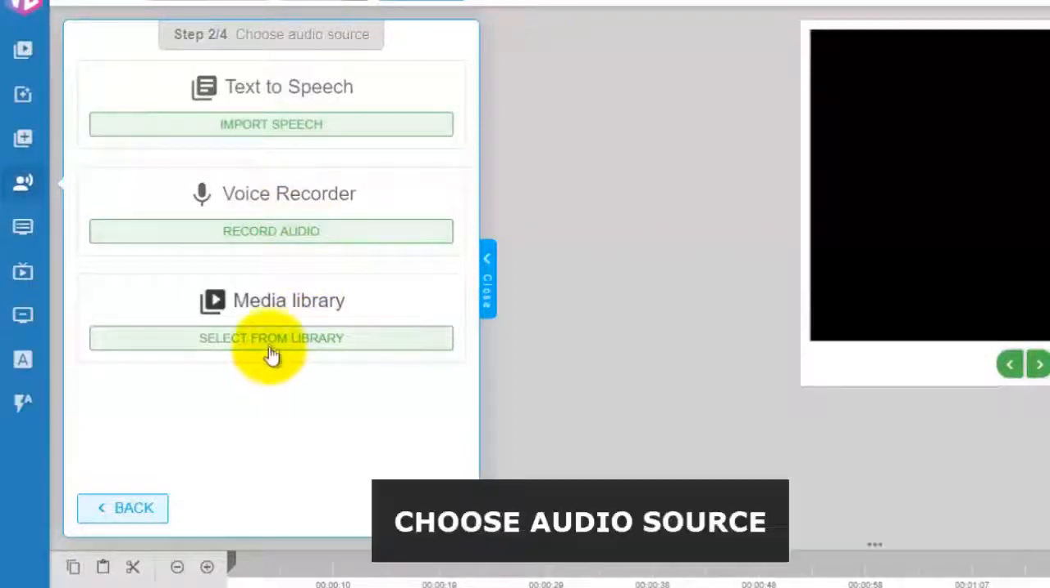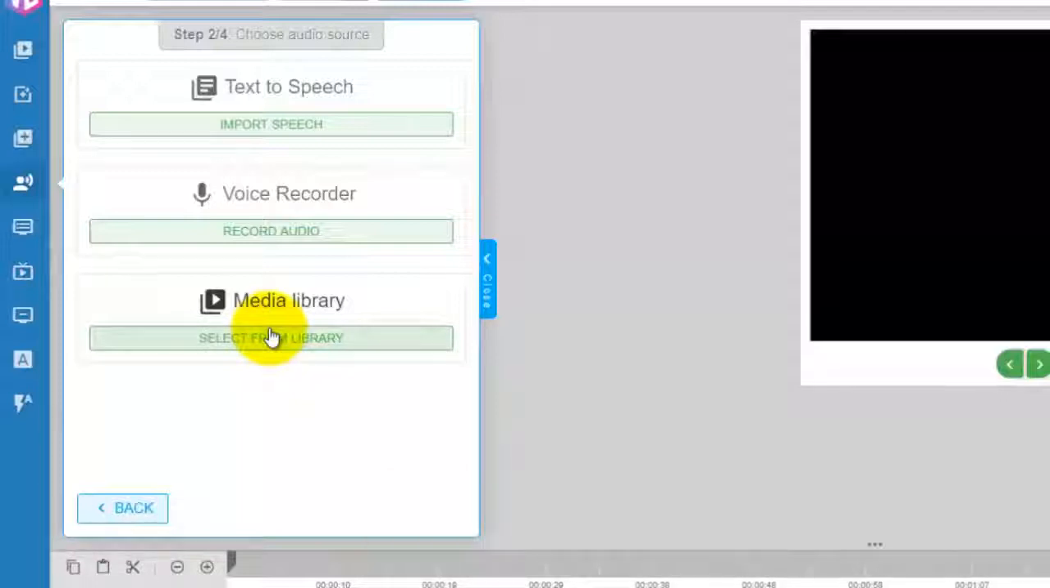Then after that you can use text to speech, or you can record your voice, or if you already have the recorded audio, your own audio, you can upload it. Okay, or you can record. So right now I will import my script here, so import speech.